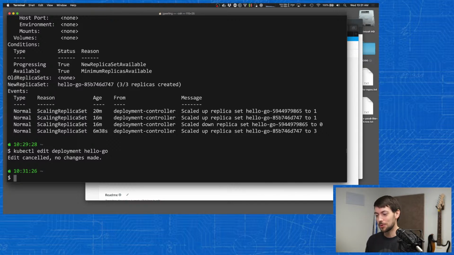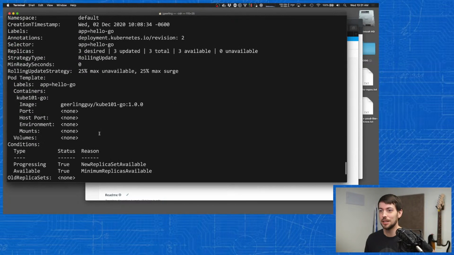The other way is to use some shorthand that kubectl has, and I can say, let's see, kubectl set image, and that allows me to change the image for a given deployment or a pod or something like that. So I'm going to say set image deployment/hello-go kube101-go equals, and where I'm getting this from is this is the definition of the container that's being used here. So you can see by default it takes the name of the container, not the namespace and container, but just the container itself, and it labels the container name like that.